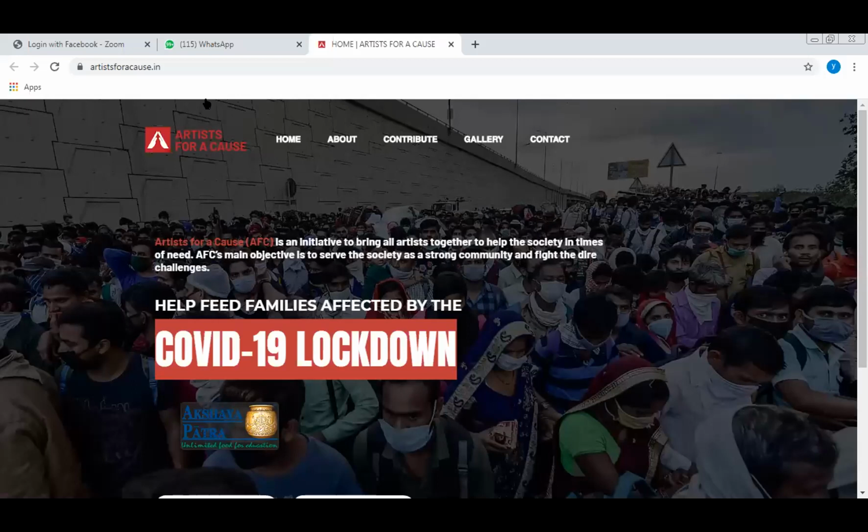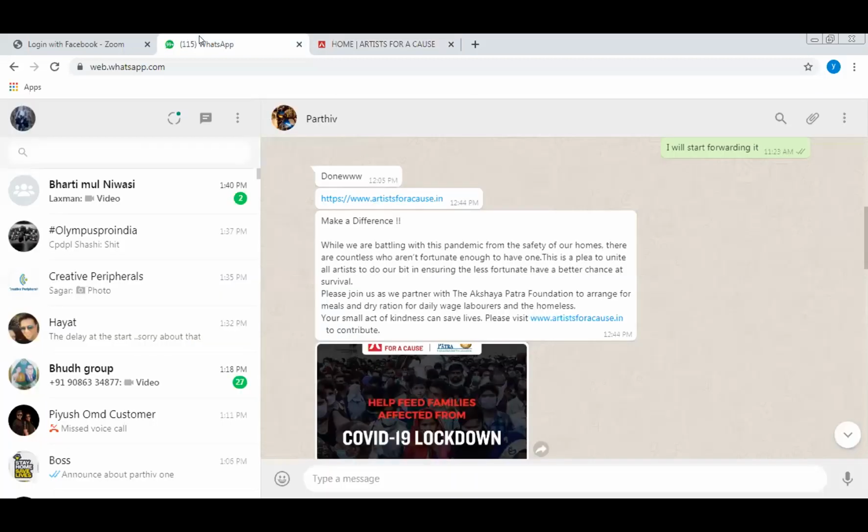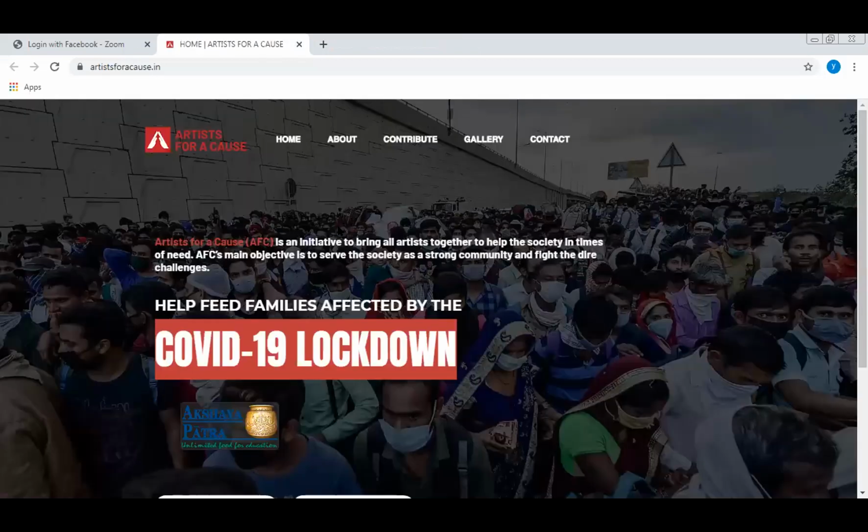Parthiv, please carry on because everybody is on mute. So this is the main cause. I appeal to everybody, please contribute whatever you can. It will make a difference. Yes, definitely a great cause. If anybody has any questions, they can ask me about it. They can visit the website, artistforcause.in.